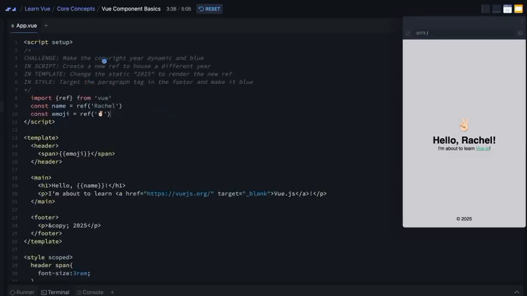Your challenge is to make the copyright year down here dynamic and blue. In the script tag, you'll have to create a new ref to house a different year, and you can use the existing ones as a reference. In the template, you'll have to change this static 2025 to render that new variable that you've created. And to do that, you can refer to how I've done them here. And in the style section, target the paragraph tag in the footer and make it blue. Give it a go now, and I'll see you on the other side.